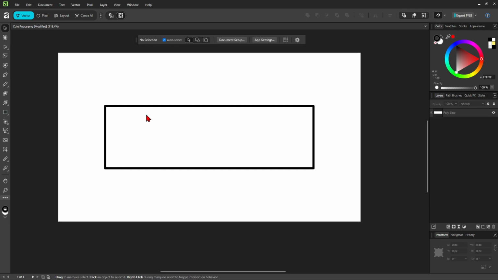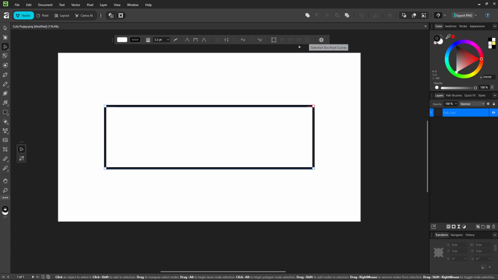Okay, so for this demonstration, I've just got a plain rectangle here. In this rectangle, I want to remove this line, so to break a curve. In order to do that, I want to click onto my rectangle. Then from here, at the top, we need to go ahead and click onto convert to curves. So click onto that button.